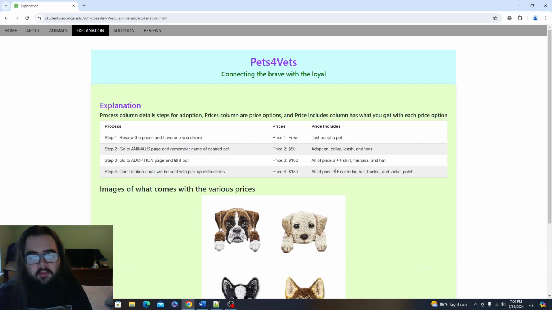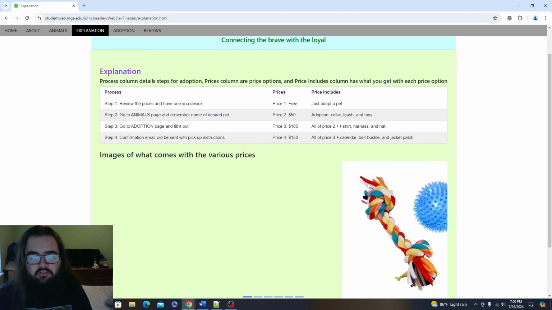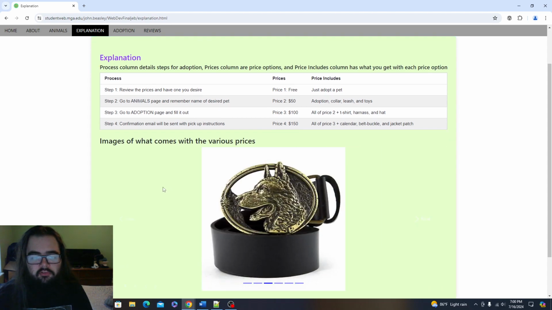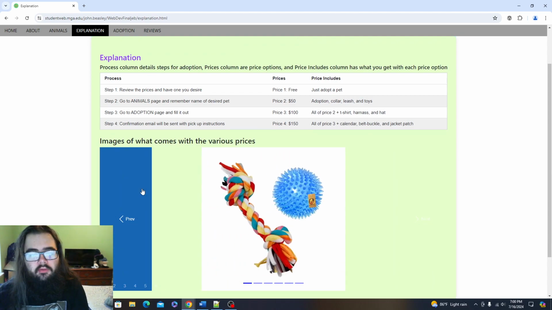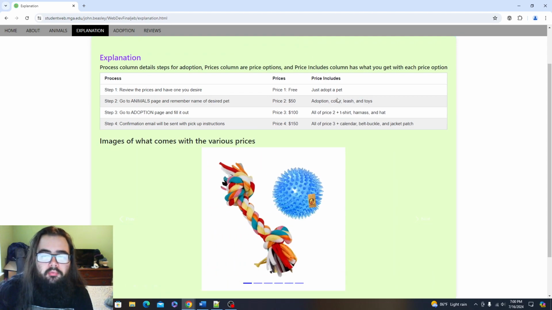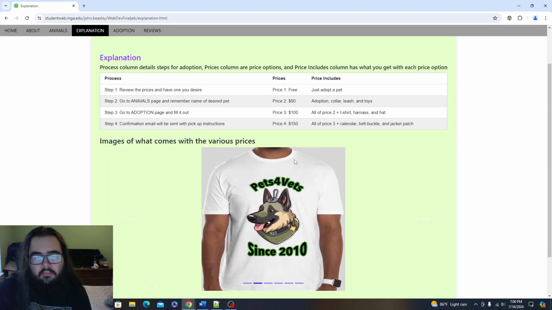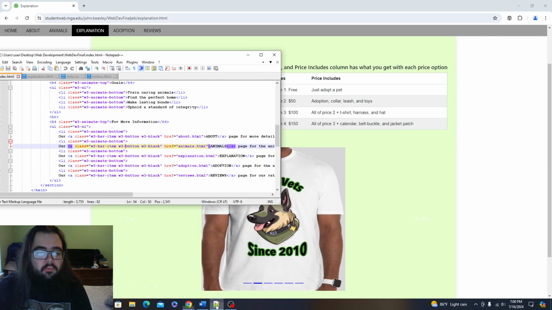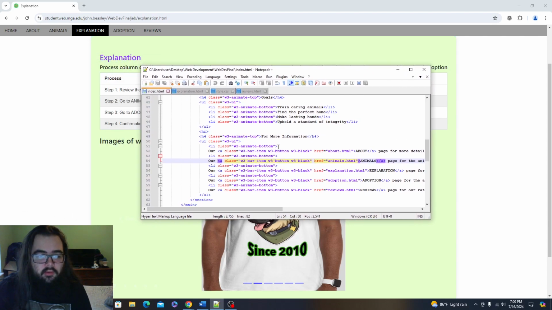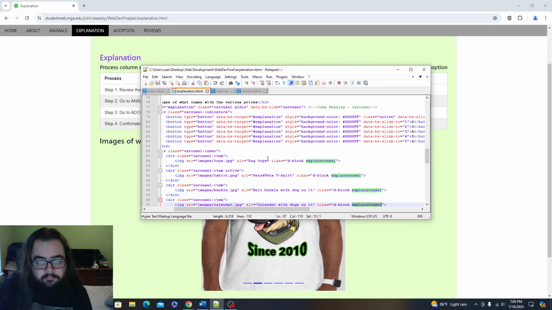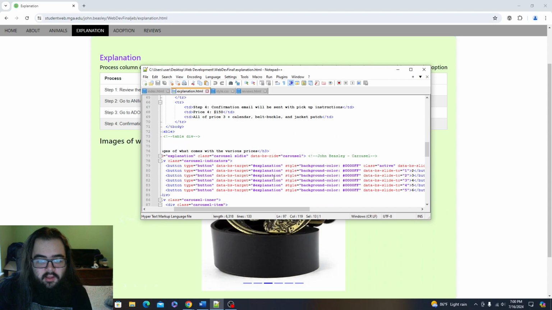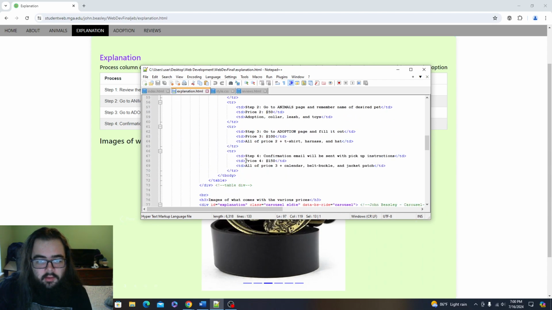So price 4 has all the price option 3 plus a calendar, belt buckle, and jacket patch, and the carousel has the images for what's in each price option. So if you have price 3 and you're like, I want to know what the t-shirt looks like, t-shirt.